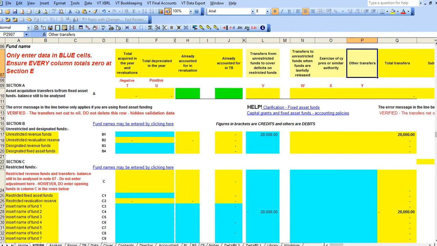When you're using fixed asset funds, you create a situation where you have either restricted or undesignated fixed asset funds that in aggregate equal the written down value of those fixed assets. And you will move funds about at the end of the year in order to achieve that result. This will then show that the fixed assets are funded by specific capital funds. But if you're not using fixed asset funds and an error is thrown up, then you can ignore that error.